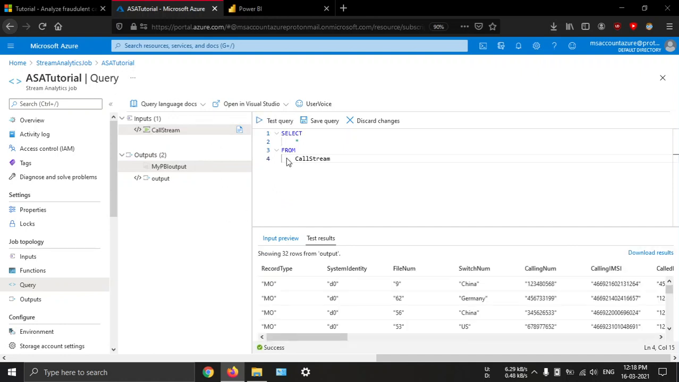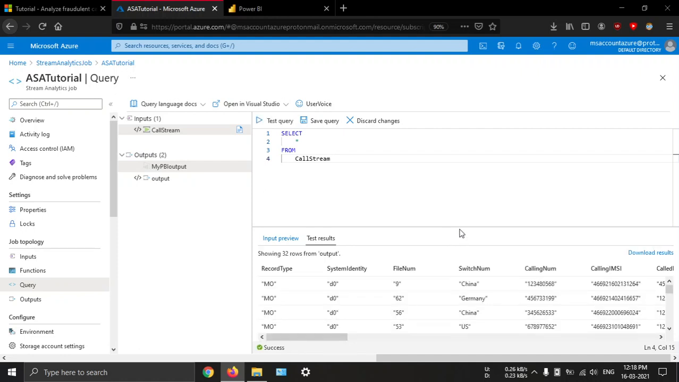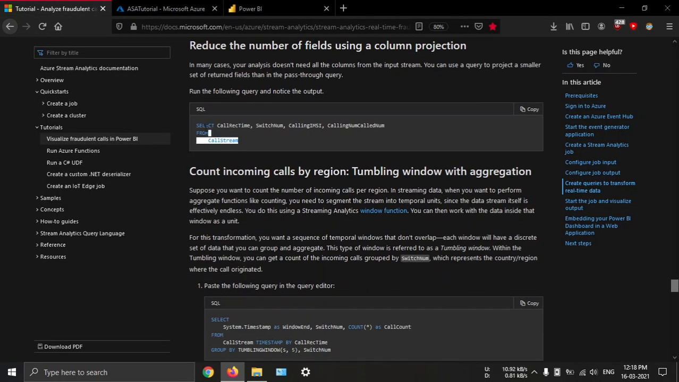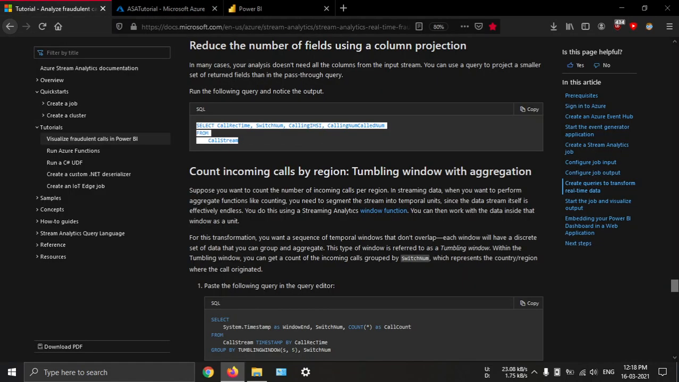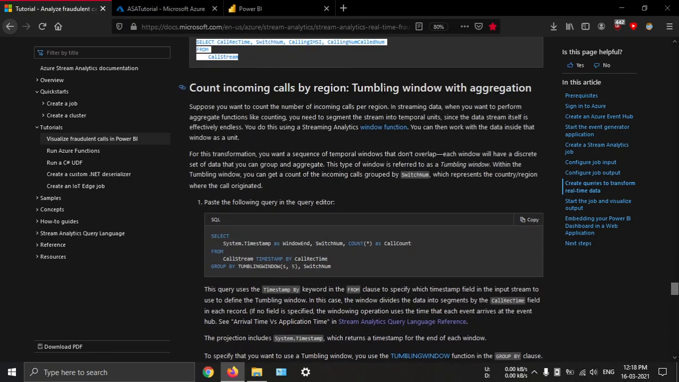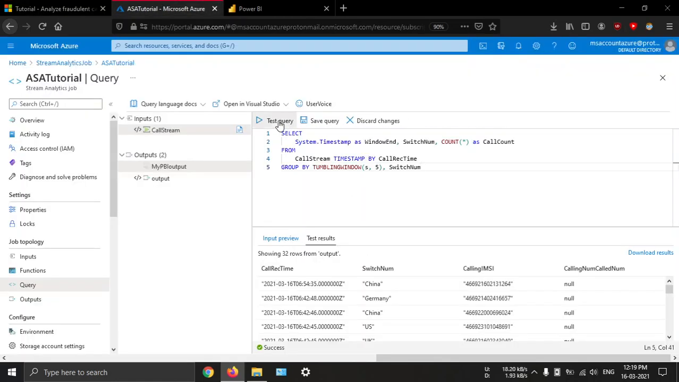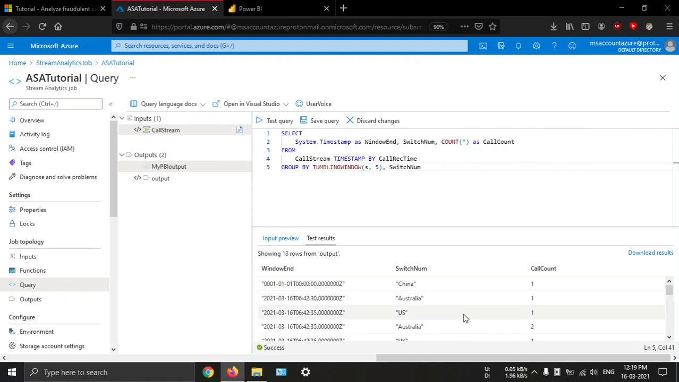Okay, I tried it again and it worked. We'll see the result here. Similar to this, we can select what we want to show from that sample data using these queries. Count incoming calls by reach, and we can test this query also. So it's working.